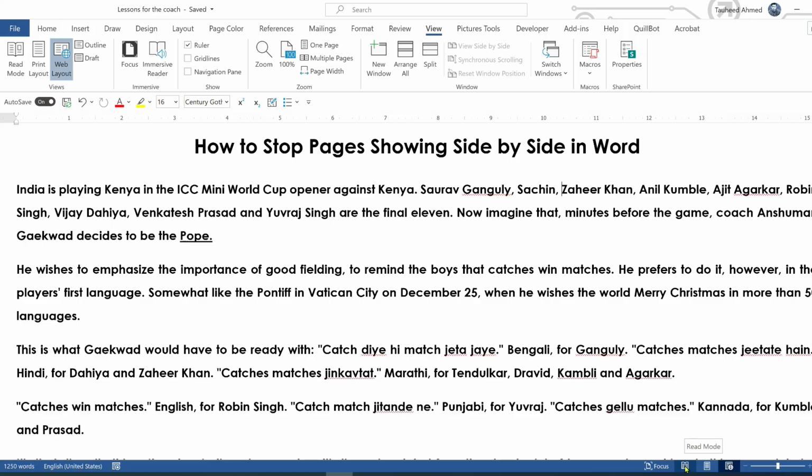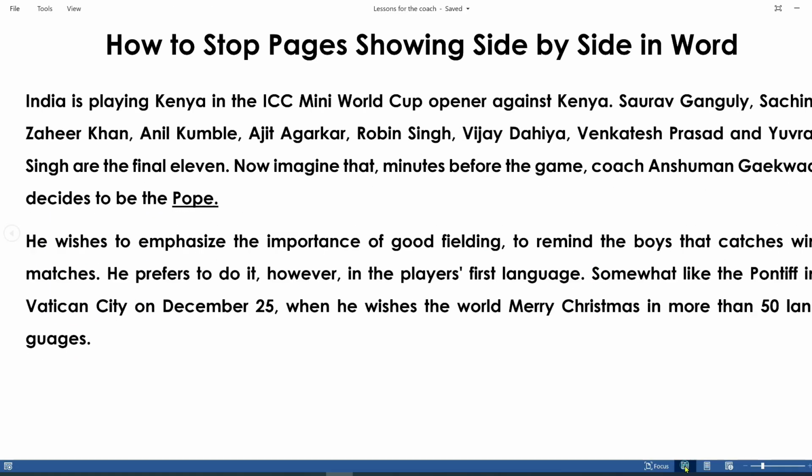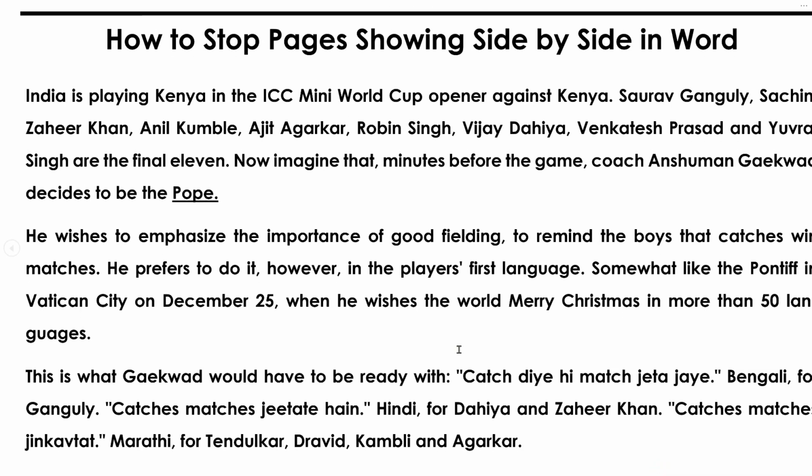And now this is the read mode. Click on that and here you can see that if you are interested in read mode, you can choose this option. And now this is the focus mode. Click on that and now you can see that the entire page is fully focused.